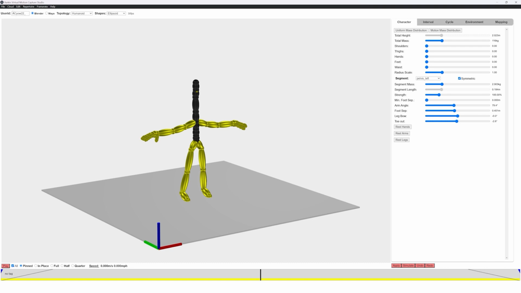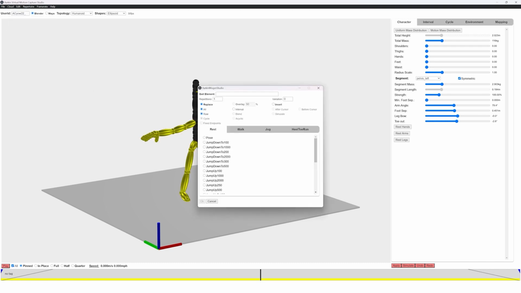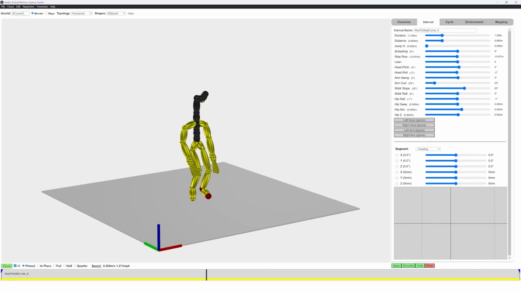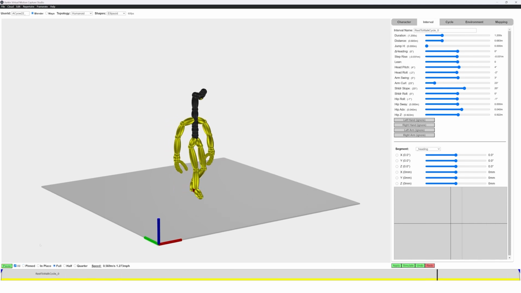We'll start our walk with a transition from a pose to a walk. Studio has a collection of standard motions that we can load from the cloud. We'll replace all frames on the timeline with the frames that Xarkin will generate. We can hit play or move the cursor on the timeline to view this motion.